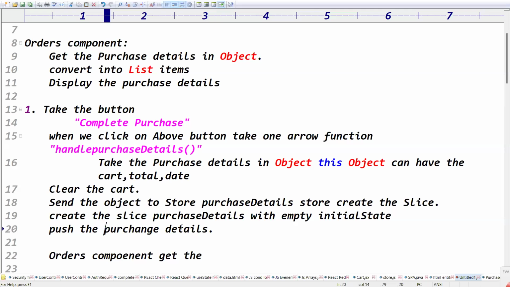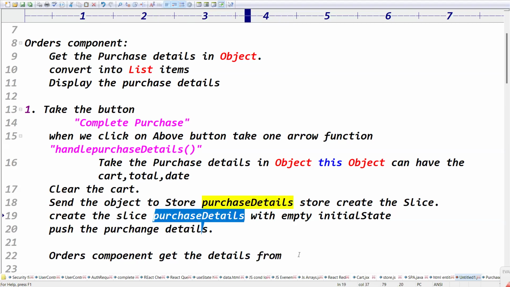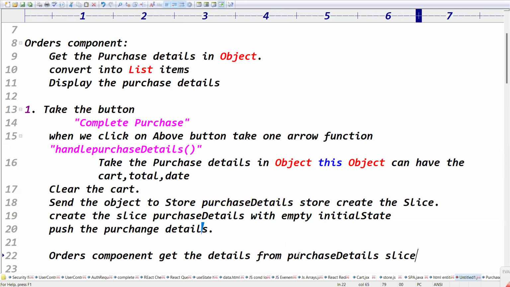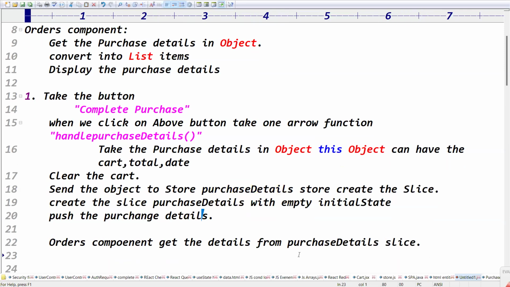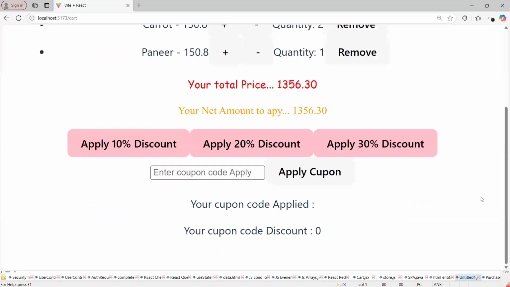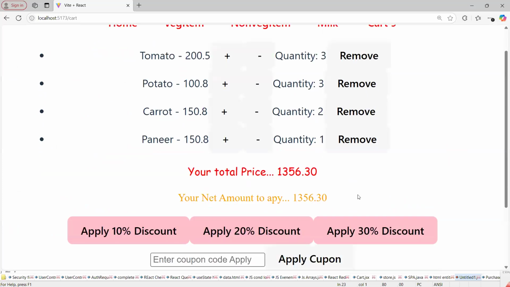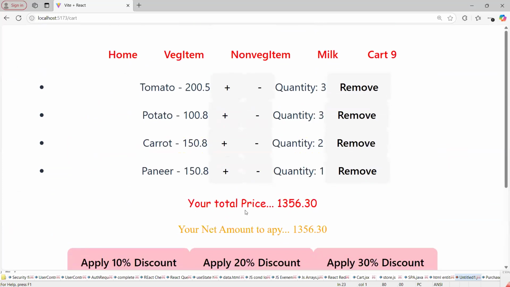The Orders component gets the details from what? The purchase details slice. That is the process we need to do. It means once we complete the purchase, we need to go to the Orders component. When you click on complete purchase, the cart should be empty.